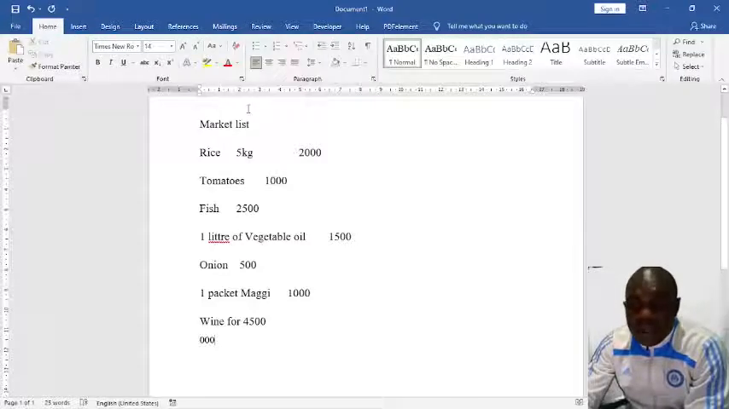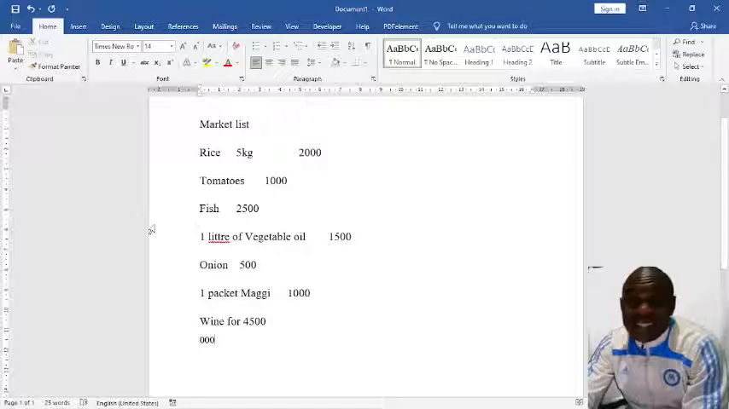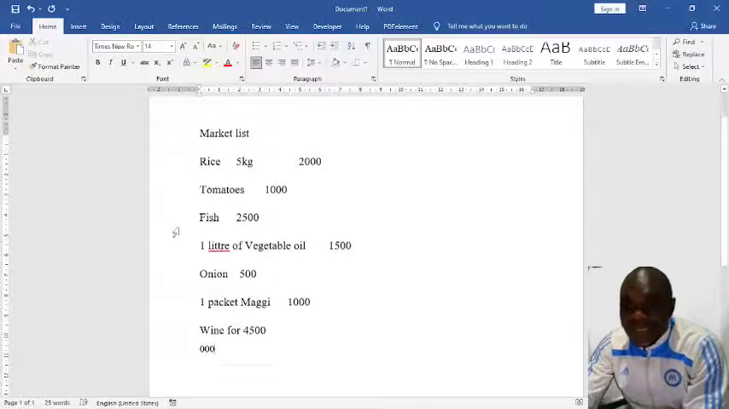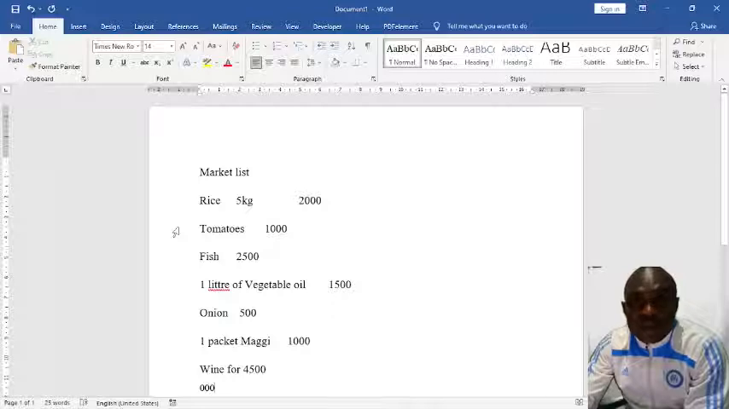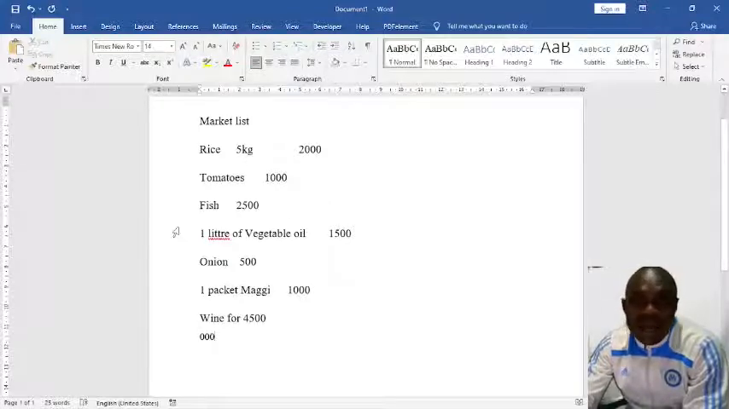On our PC, this is a Word document that is opened. Tables will permit us to be able to arrange our market list very well. Let's look at this data which I've prepared on our Word document. This is a market list.